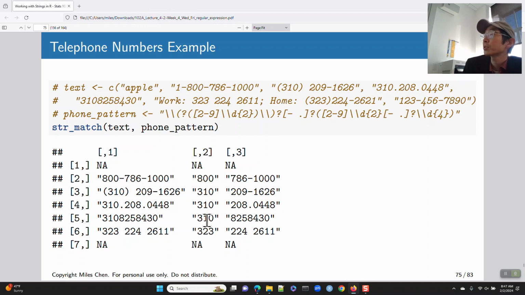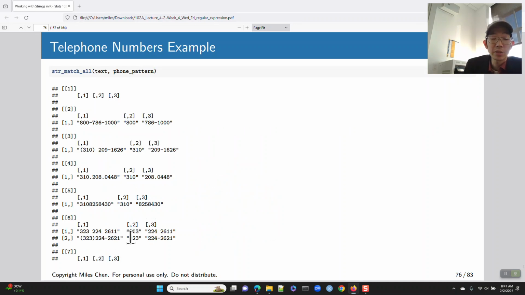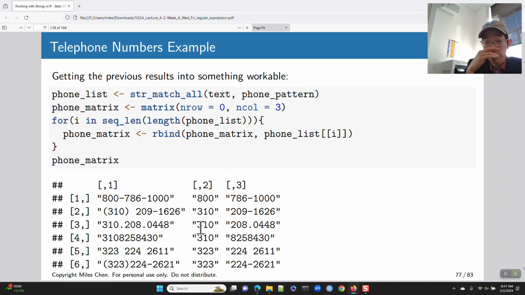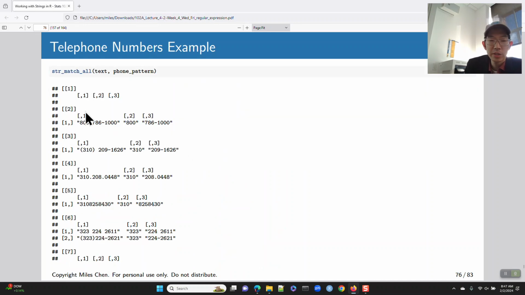Can I separate out the area code and the rest of the phone number? Yes, I can. And again, I can do it similarly with string match all, and we would get both the work and the home phone number here. We might want to do something workable with this. So here I say, hey, get rid of anything. We're going to do string match all, and with these results, we go through, and we want to turn this into something workable.